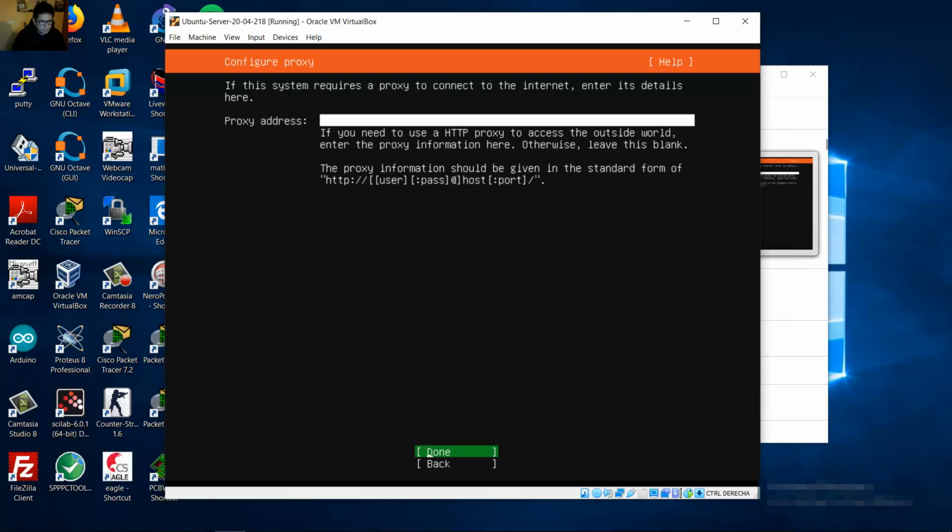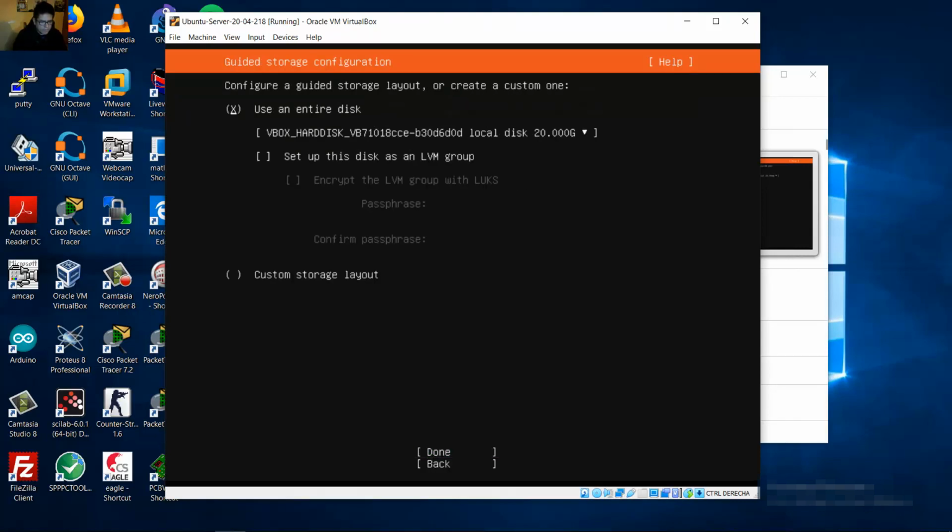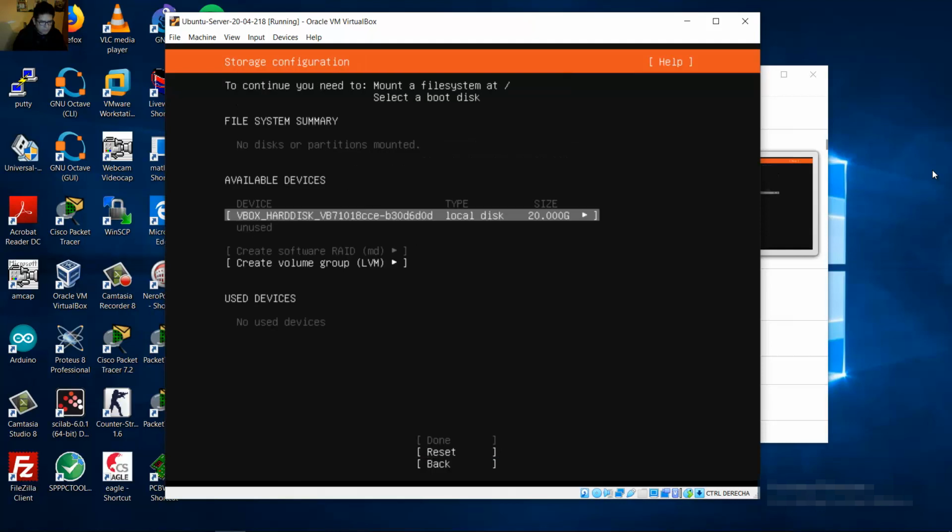Done. No proxy in my case. Done. Use the default mirror. Done. Enter. By default, it's selected use an entire disk, but down here, choose custom. Place a space here. Now, custom storage layout. Okay, custom and done.